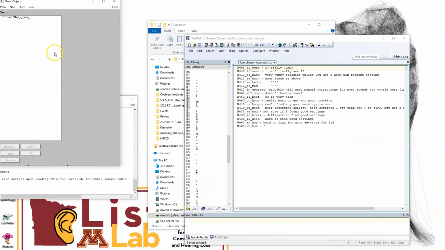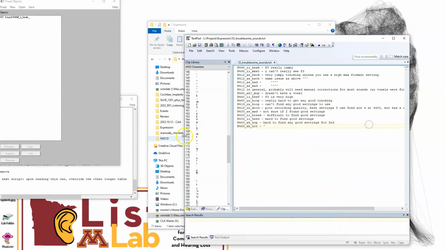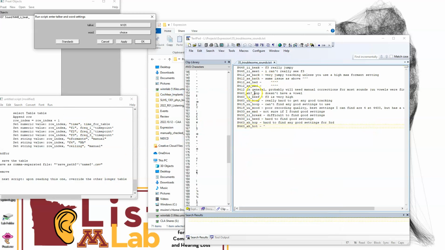And that's it. So it will automatically save your selections into a new little table. It's not visible to you, but it's saving it into one of our little files here. And then I can just continue running that script for any new vowel that I see. So that's what we want to do. So continue keeping track of these troublesome sounds.